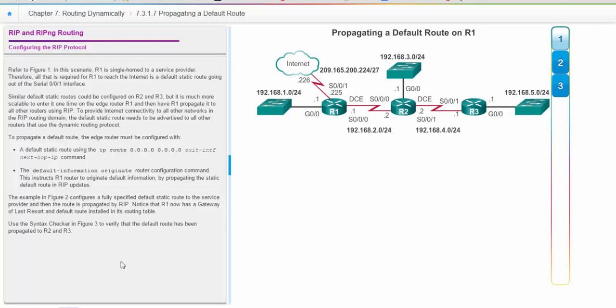Another thing that we need to look at, similar to the default static route, can be configured on routers 2 and 3 in this particular topology, but it's much more scalable to enter it one time at the edge router, router 1, and have router 1 propagate it to everybody else. So what we would key in here is a default static route. Here on router 1 we would put in ip route 0.0.0.0 0.0.0.0, and then we'd give it the exit interface and the next hop command.